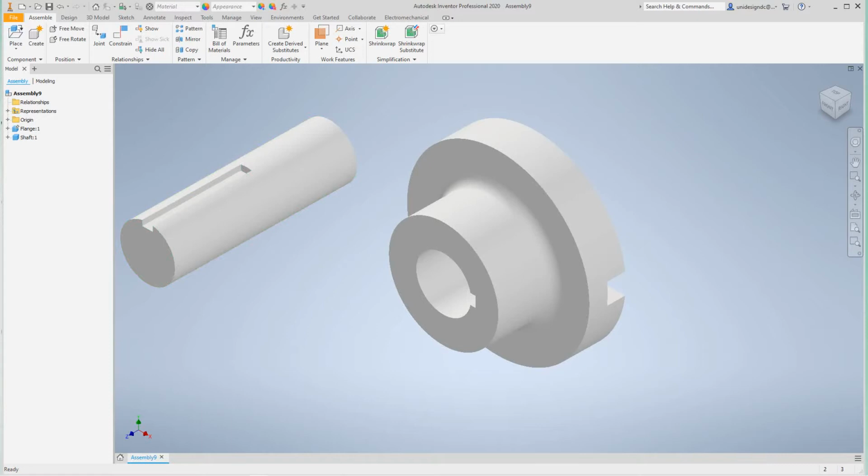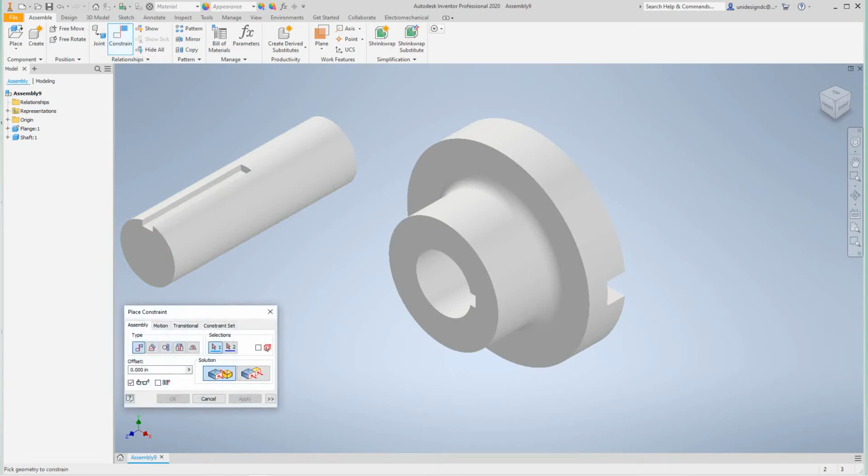Okay, now we want to apply some constraints here. So click here on the relationships, click constraint. And then this box will open up, and these are all our different constraints. We have mate, angle, tangent, insert, and symmetry. We'll go through these later, but for this exercise, we want to just carry on and complete this. We're not going to use any of those others right now, but later on we will.